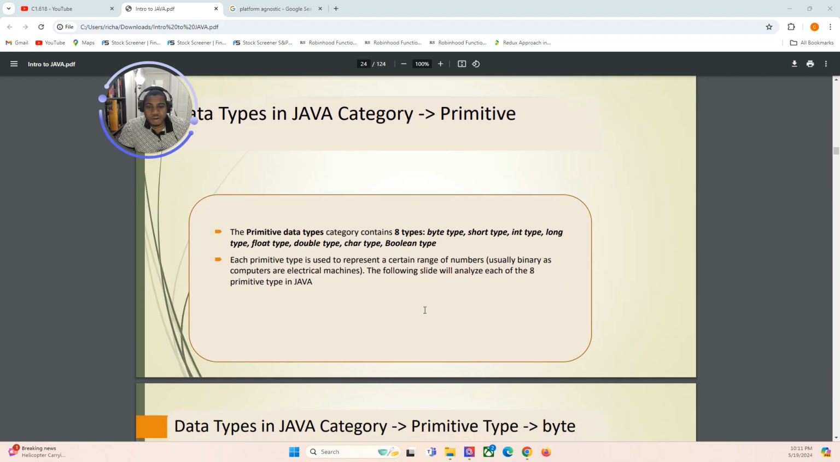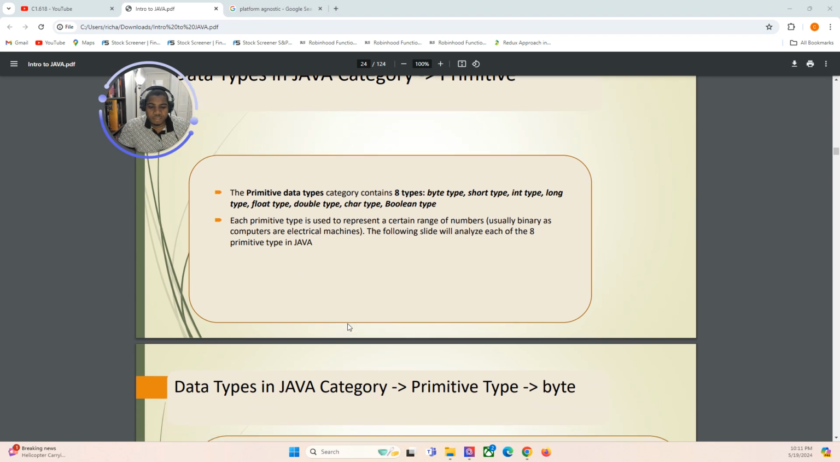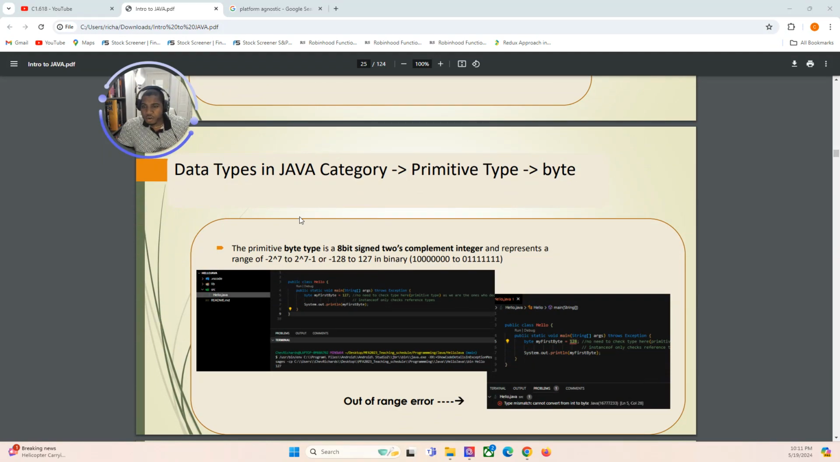All right, so what are the 8 data types in Java? We have the byte type, short type, int type, long type, float type, double type, char type, and boolean type. These are all the 8 primitive types in Java. And in our next video, we'll go through declaring and initializing all these data types in Java.